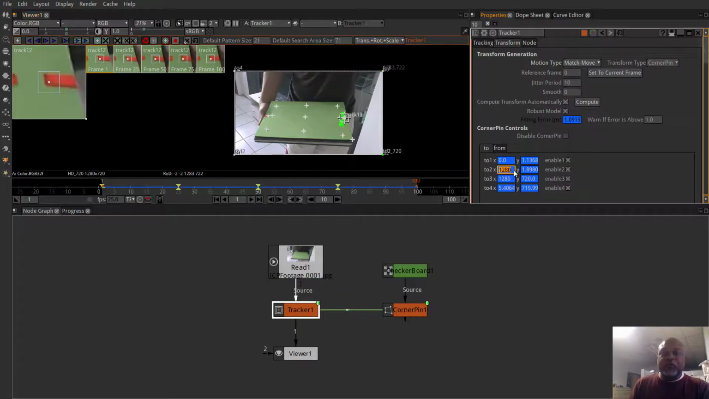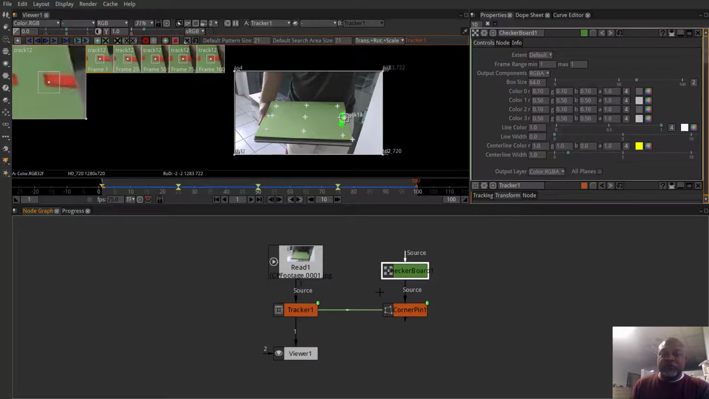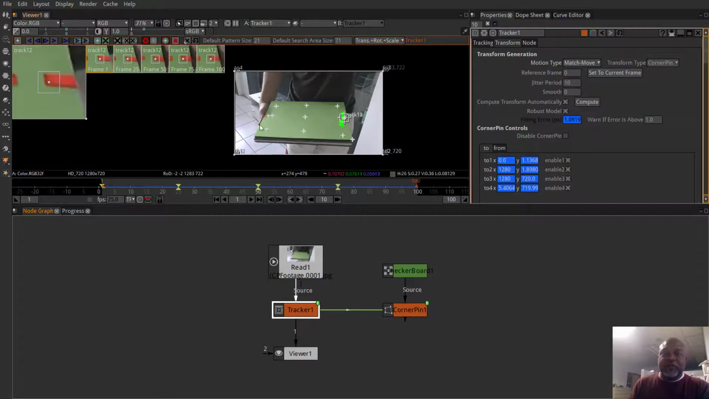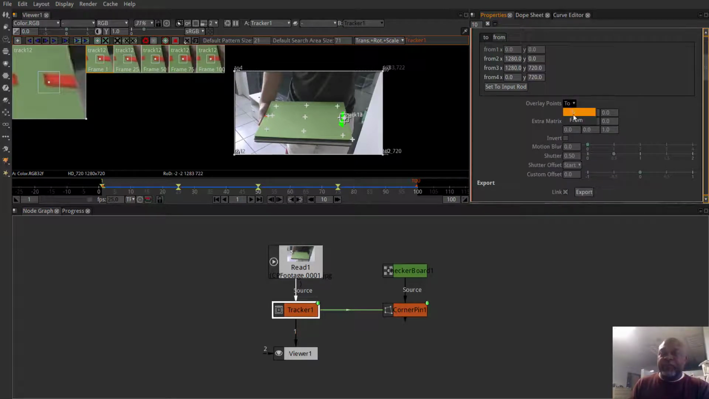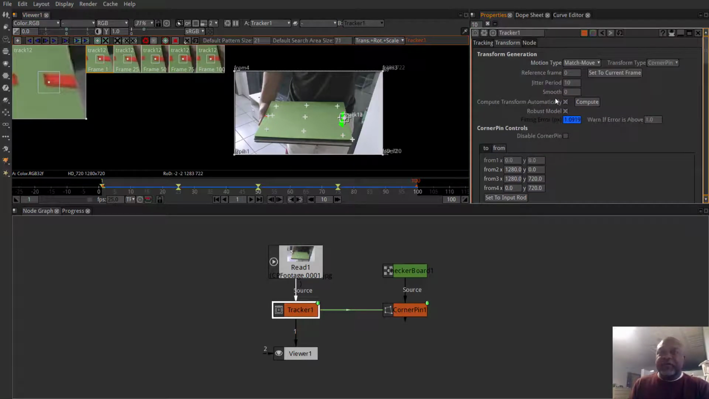But in order for this CornerPin node to fit into the tracker CornerPin section here, we must first come over to the from, and tell it, instead of the 2, we want the from points to show up here. Now, if I was to move this, you will notice that the whole entire frame is moving. I don't want the whole entire frame to be moved.